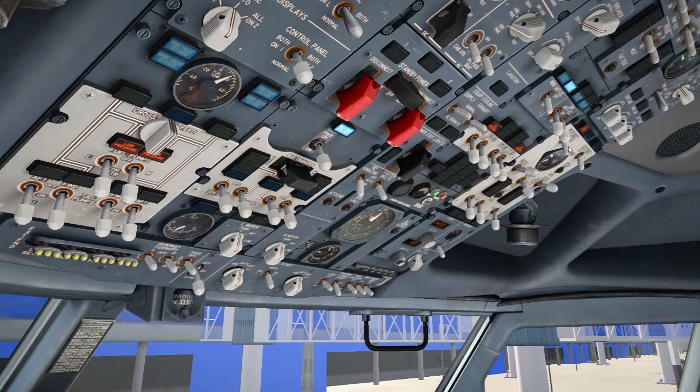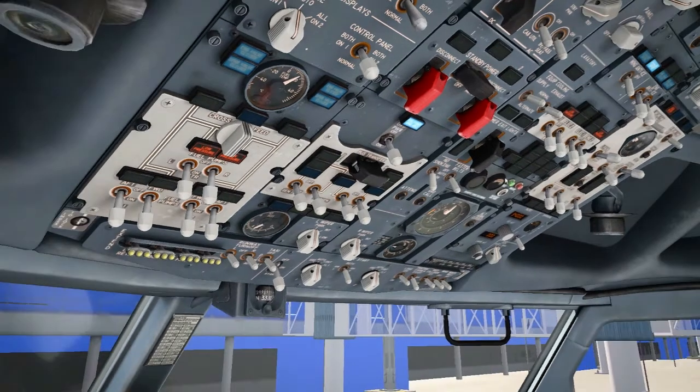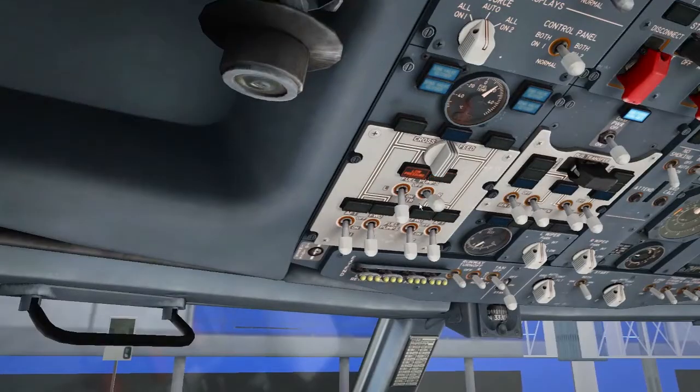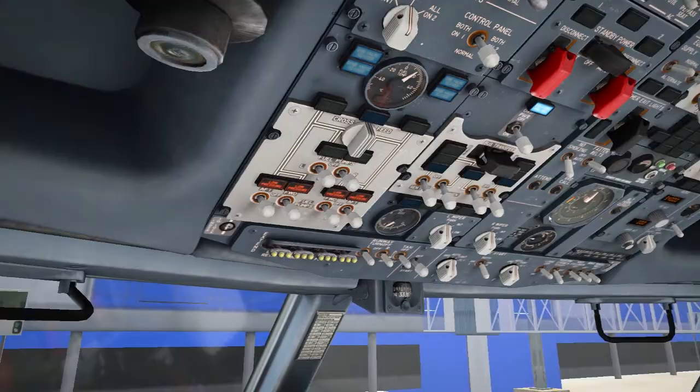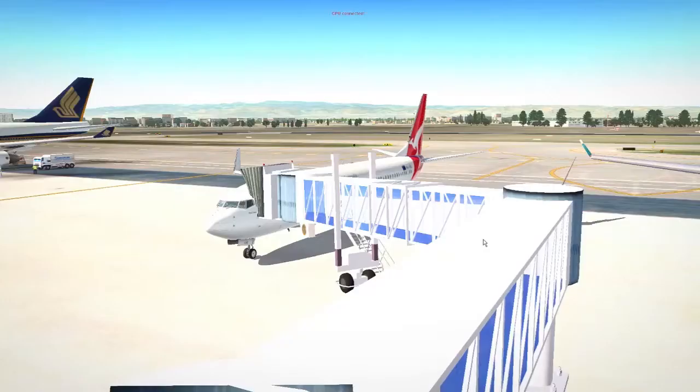Packs and trims. Air can go off. Seatbelt sign can go off. And hold on. Ground power come in. Fuel pumps cut. And APU off. Right, that concludes the flight for today.